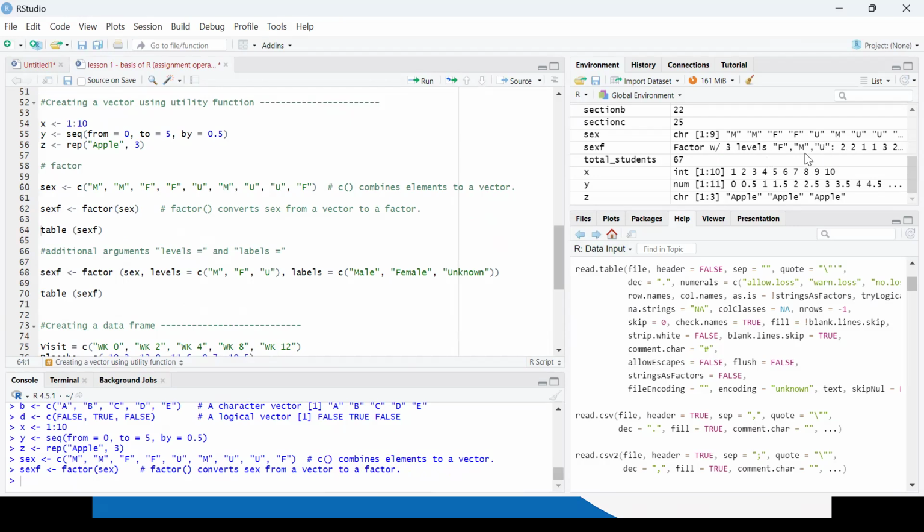Please note these values will be in alphabetical order. It will not be the order in which we created the vector. If you notice, the first value we passed in the vector was m, then f and u, but when the sexf factor is created, it displays these 3 distinct values in alphabetical order. And the numeric values you can see, 2, 1, and 3, give the order in numeric format. We will discuss this further in this video shortly.